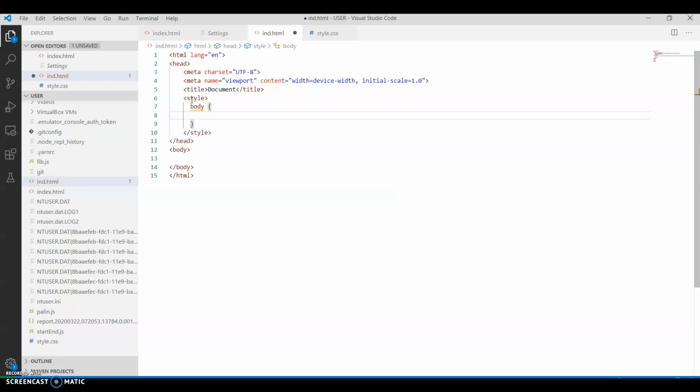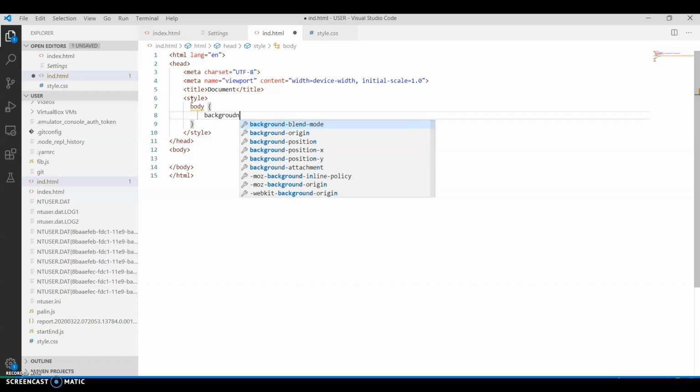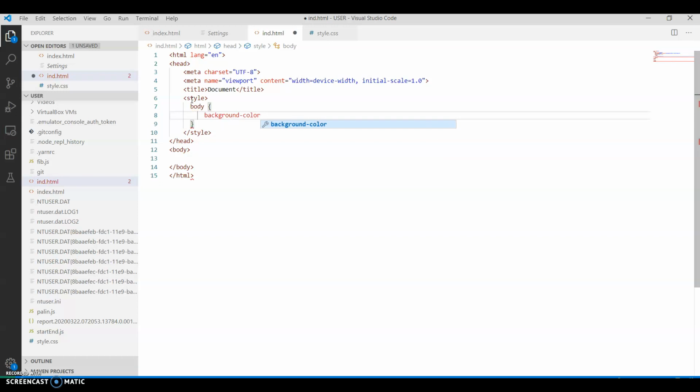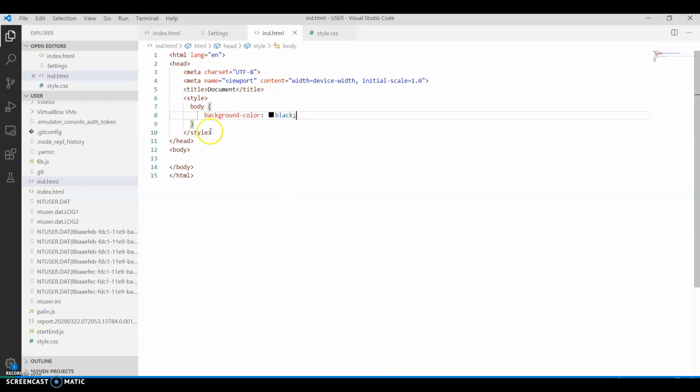So the body, now let's add the background color. Don't worry about this, I'll explain this later. Black. So if you look at it right now, everything changes to black because I set the style right inside here. I set a style for the body tag, which is right in here. This body tag is what contains everything we are working on.